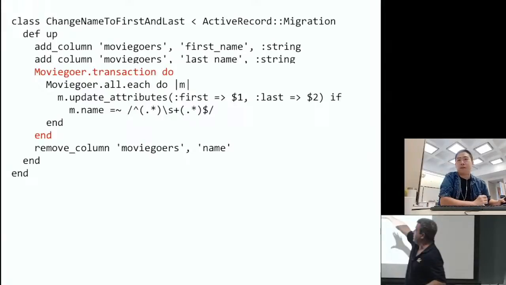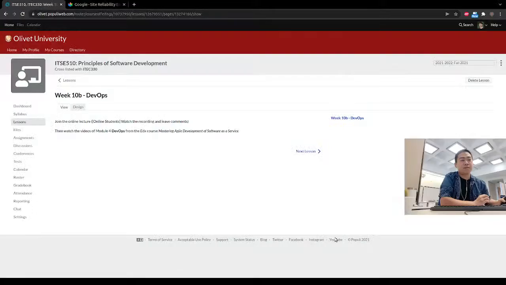Okay. Next we'll talk about monitoring, and I think that's actually the most important piece in terms of DevOps. So we'll get to that now.